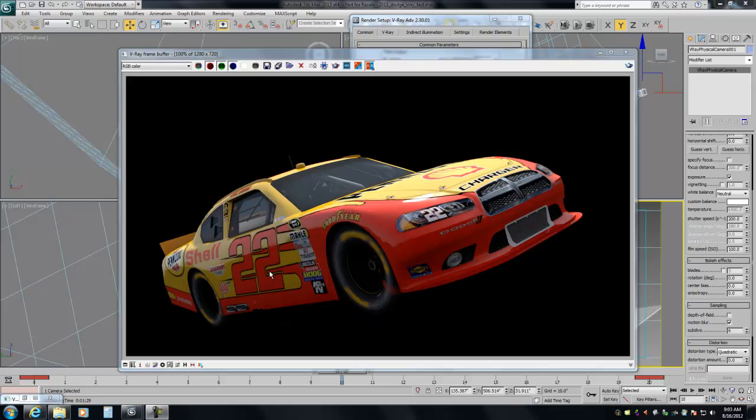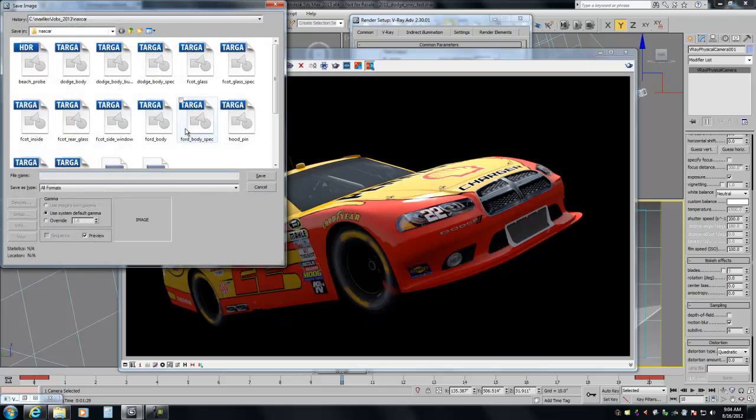Okay, so the rendering's done. I just wanted to point out we're at 1920 by 1080 with motion blur and HDR and what have you, and the render time was 1:29 versus 8.5 minutes on the other render with the scanline and no motion blur, and of course a much higher quality image. Alright, so we're going to save this.